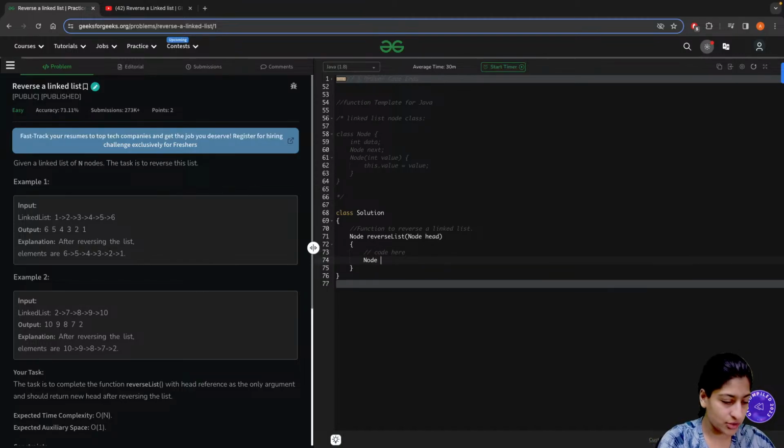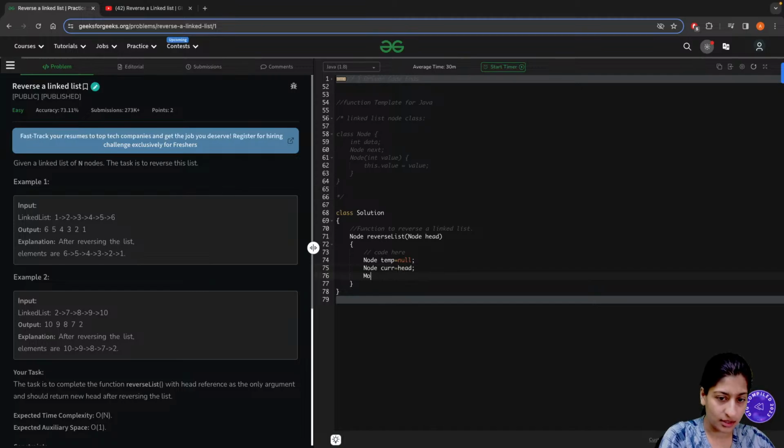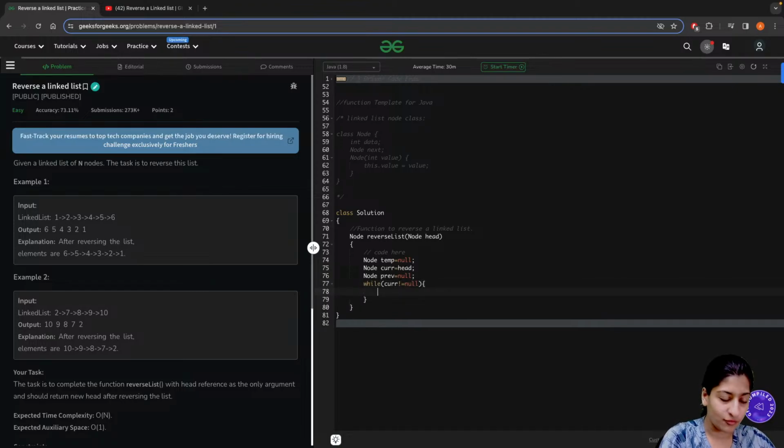We took 3 nodes: node temp equal to null, node current equal to head, and node previous equal to null. Okay, so you are doing all of these things while your current is not equal to null. Okay, cool. What are you doing?